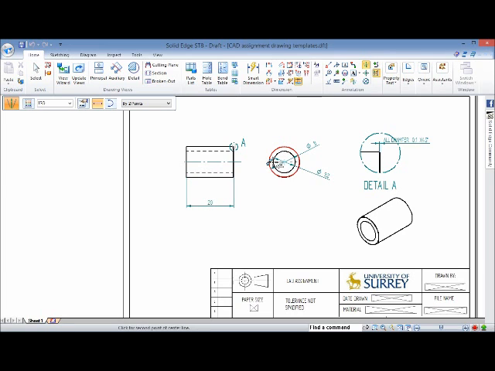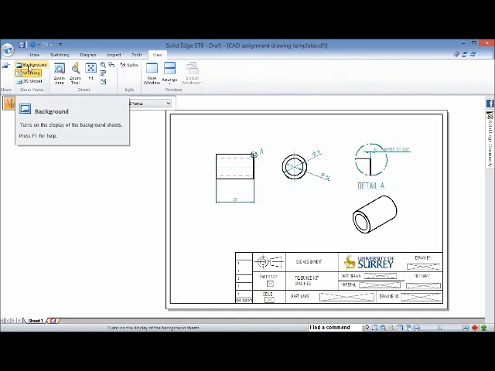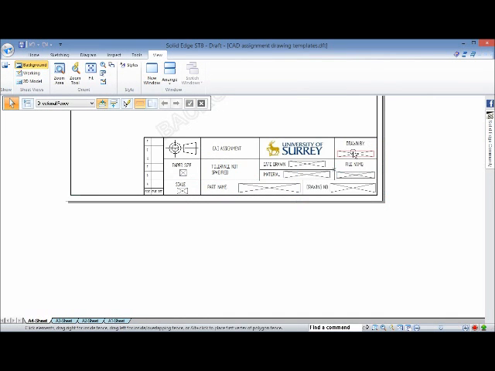The next is to add more center lines here. Center line, center line. Okay, these are essential for the drawing. After this, we still need to fill the title block. To do that, we need to click on the view, click on the background, click on the working. Now you have access to these boxes.